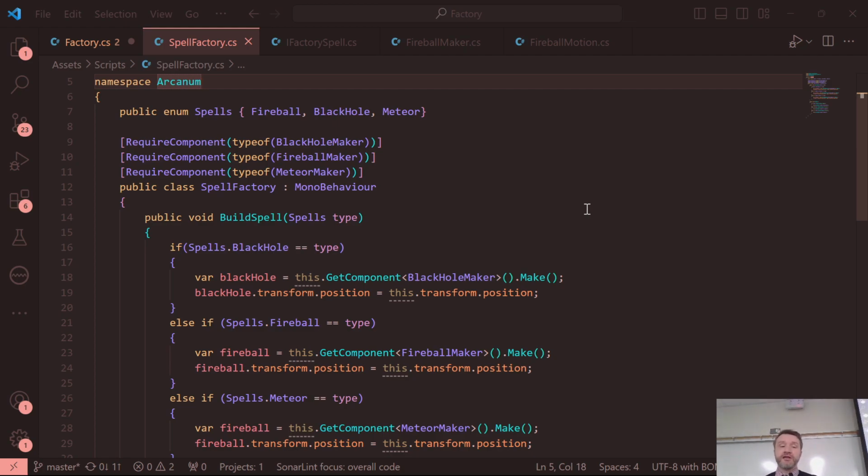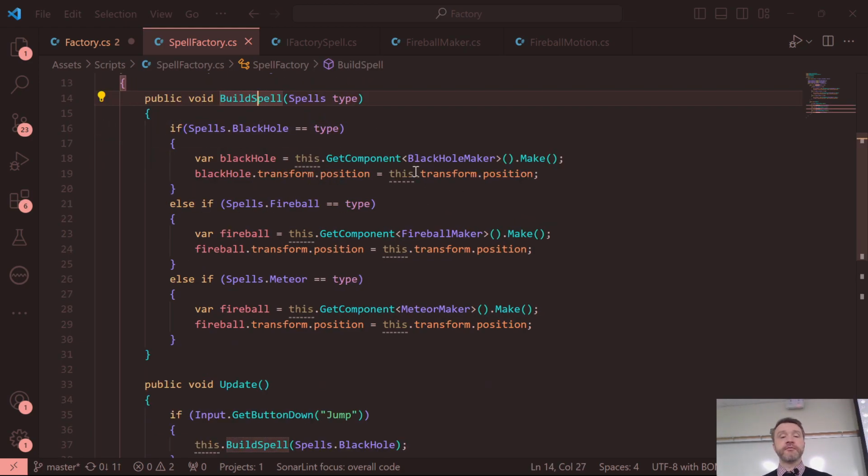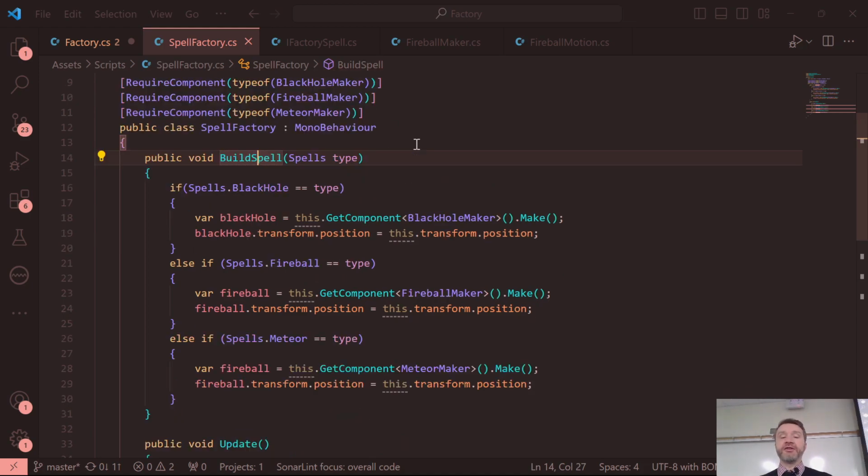Here we have our required components. So we want to make sure that before we run our factory, all the components necessary exist on the game object. So we want to make sure that we have a black hole maker, a fireball maker, and a meteor maker available. And we have our spell factory class. So now we're actually into creating our class. The major portion of it is build spell. And it takes a spell type, one of these.